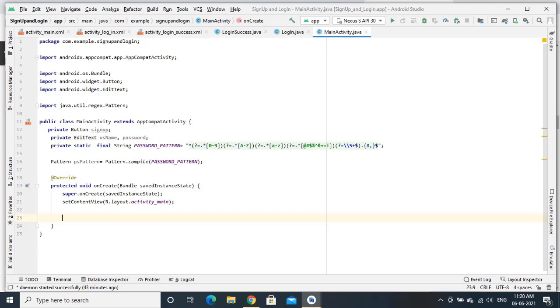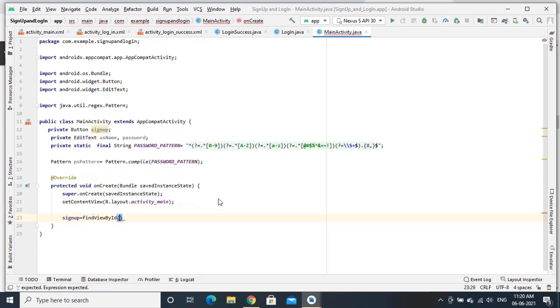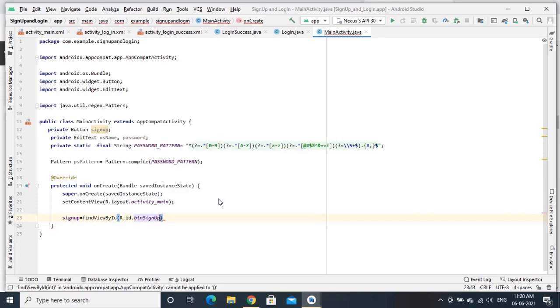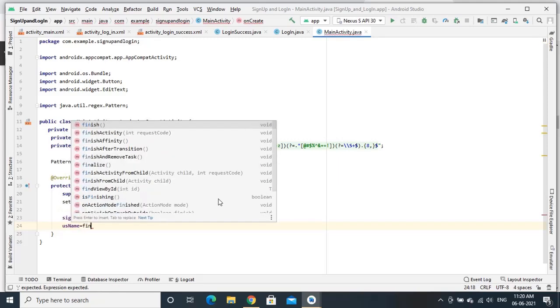Before that I have to create the references for all those widgets we have created. The first one is the button, signUp is equal to findViewById, R.id.buttonSignUp, and next we have the EditText for username, usName is equal to findViewById.